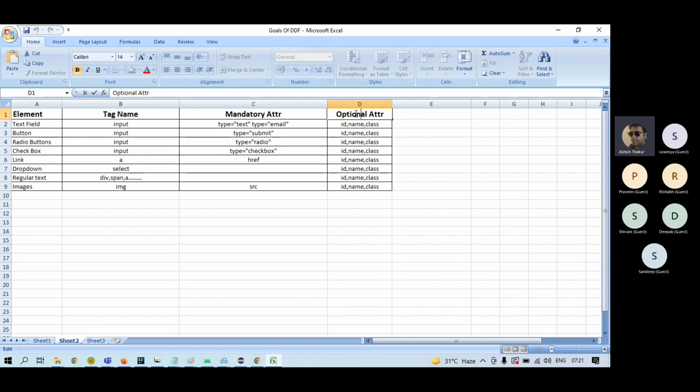Now, apart from this, there are a few optional attributes which might be or might not be present. And these are generally ID, name, and class.